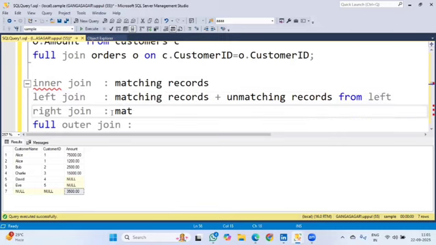Coming to right join, it also returns matching records plus unmatching records from the right table. So left and right join work in opposite ways. When we use left join, it returns all matching records plus unmatched records from the left table. When we use right join, it returns matching records plus unmatched records from the right table.